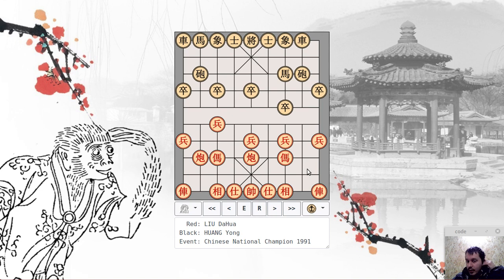So developing the knight. Well, I think this is the opening theory so far. And now this move, I've seen this many times in games by Liu Dahua. So the idea is very simple. Let's say black just makes a move. Well, not this one, because the rook gets captured. I'm sorry, it's a bad idea.